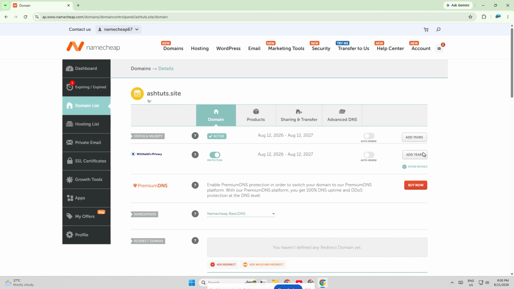Now look for the Domain Privacy section. On Namecheap, this is usually labeled as Withheld for privacy, or something very similar. This is the setting that hides your contact details from public WHOIS records, which helps keep your name, email address, phone number, and other personal information private.